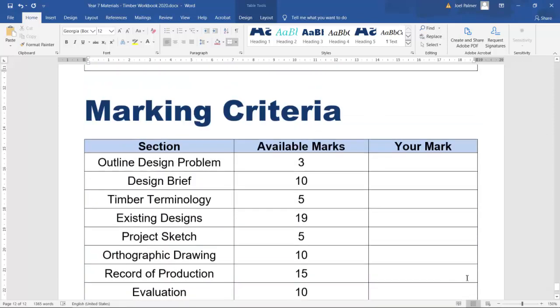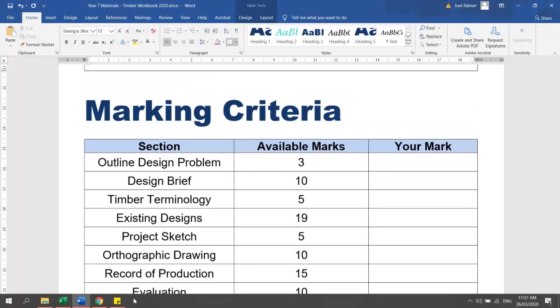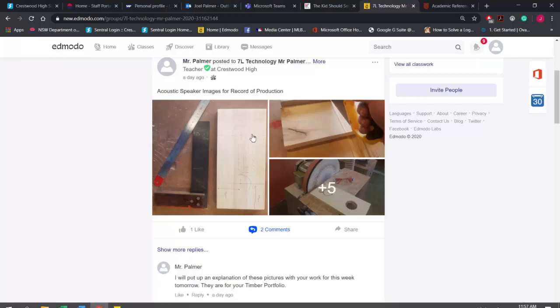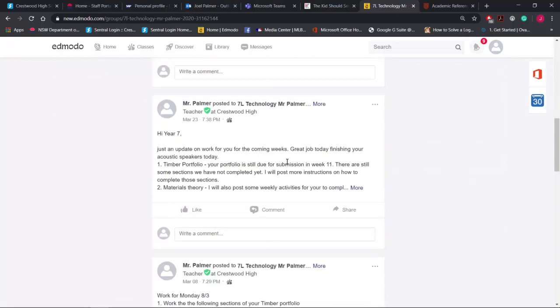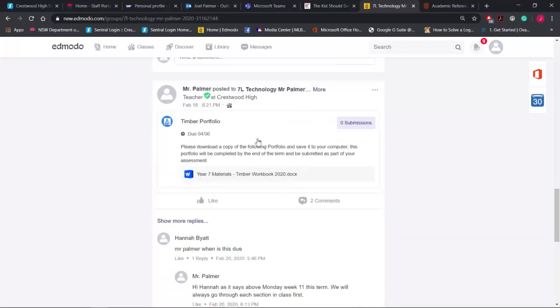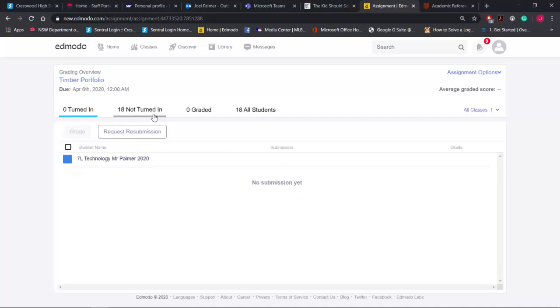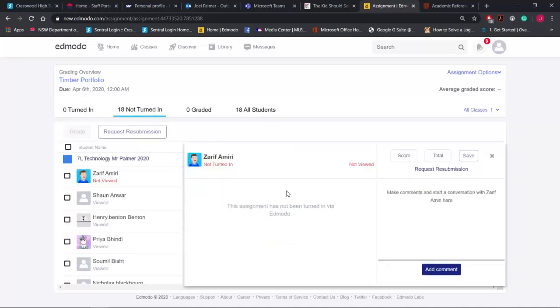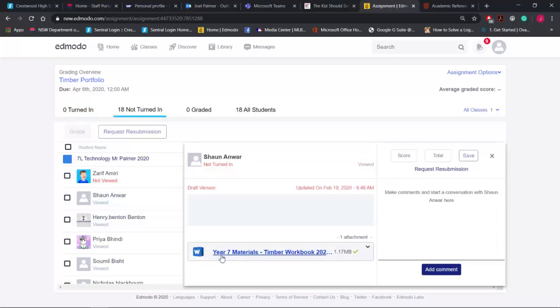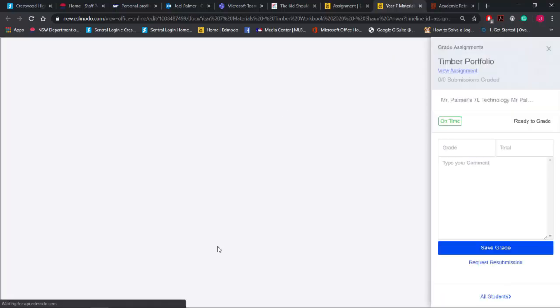Just a reminder that this task is due before the end of the term, so the due date is on Edmodo. If you click on the actual assignment, which is back here, it says due date 4th of the 6th. Now to access your assignment, if you click on it and go view assignment, you can look under your name. If you click on the file, you'll be able to see what you've actually done, and you can keep adding to that document.